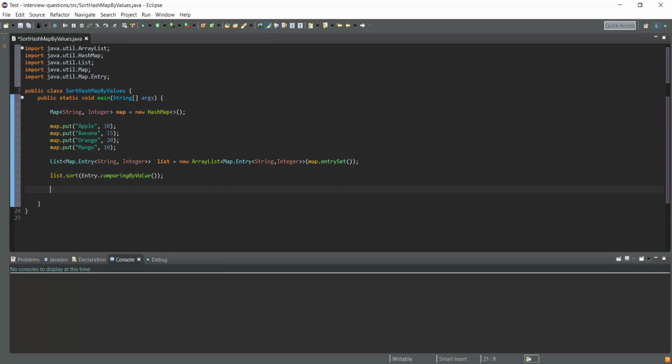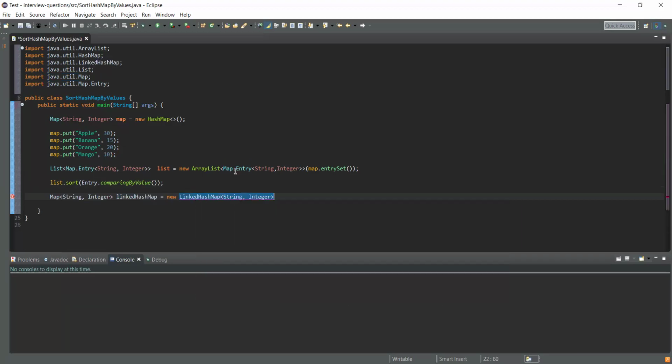Okay, next thing I need to do is iterate over these entries. Before iterating over these entries, I need to print the map as it is, and I need to maintain the order of these entries. So for that, I'm going to use LinkedHashMap. I will declare a map which will again store String, Integer, and I will name it linkedMap, equal to new LinkedHashMap.